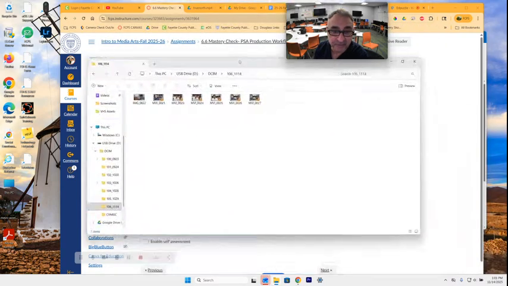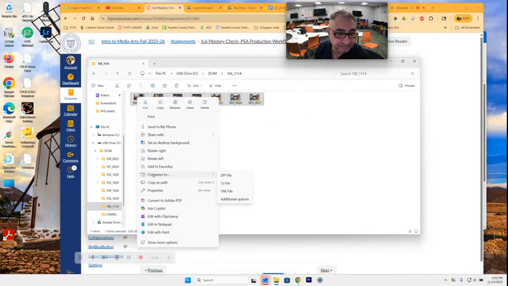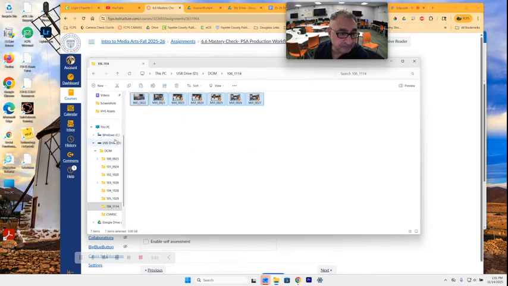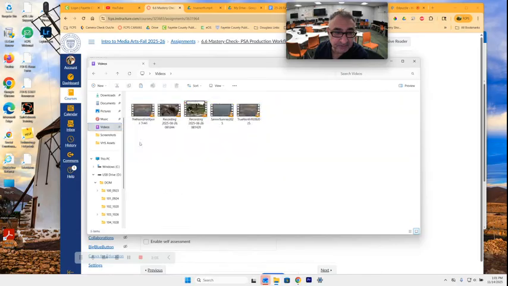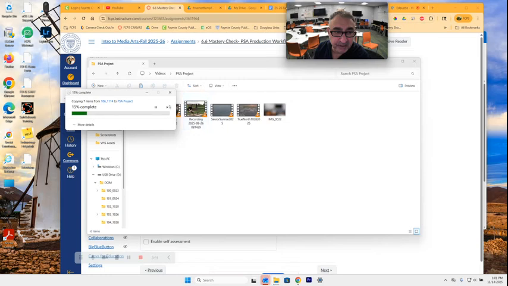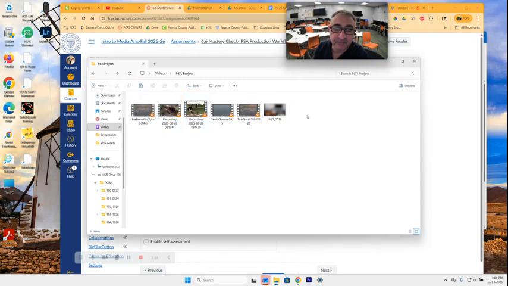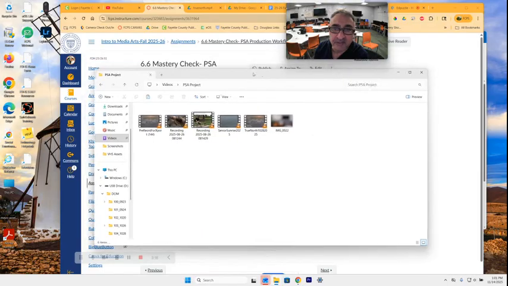Then you can grab those, hit copy, go to your videos, and, didn't I just make a folder in here? PSA project. You can hit paste, and it'll paste your videos in there. So there's a couple ways to do it.